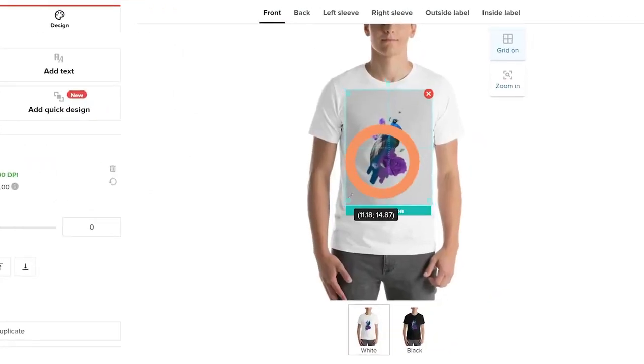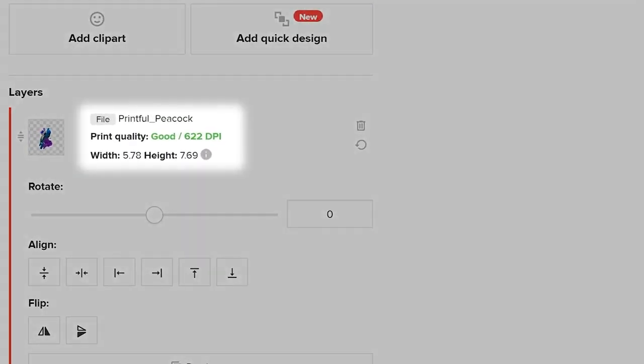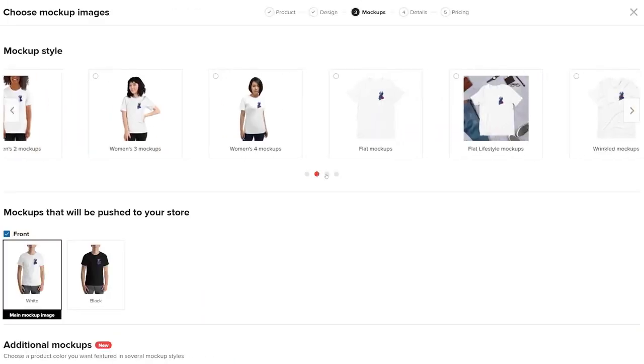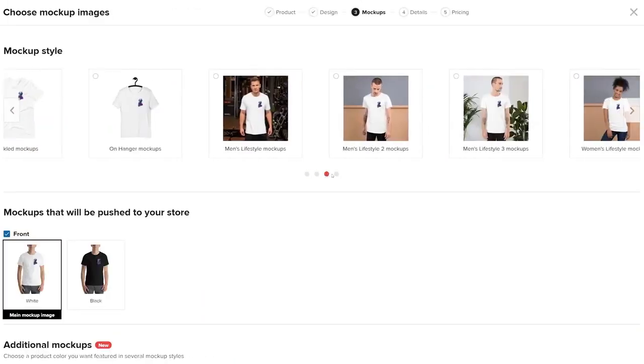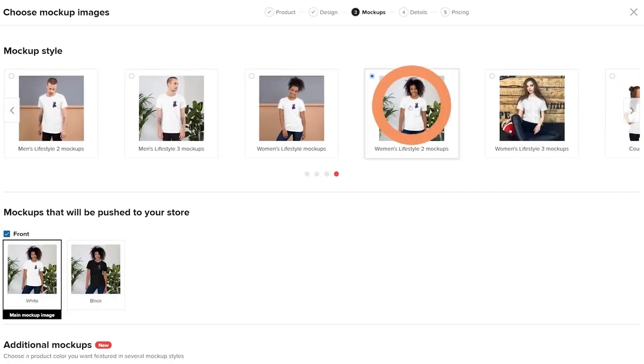Now you can resize and reposition your print file. Make sure to follow the print quality information here for best results. Now proceed to mockups. Here you can choose the type of product photos you want to show in your store. For this product, we have many mockup image options, but for this example, I'll go with this one.